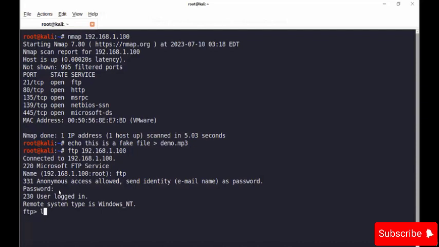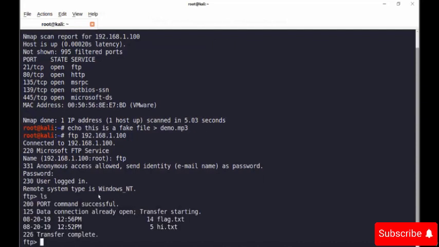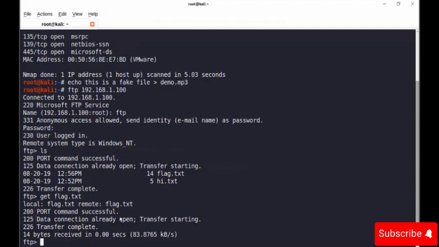So here in FTP we will use ls. You can see the names of all the files available. Now let's type get, let's say the flag.txt file. Okay, the file has been downloaded. Now we can also send the file which we have created. So put, the name of the file, demo.mp3.